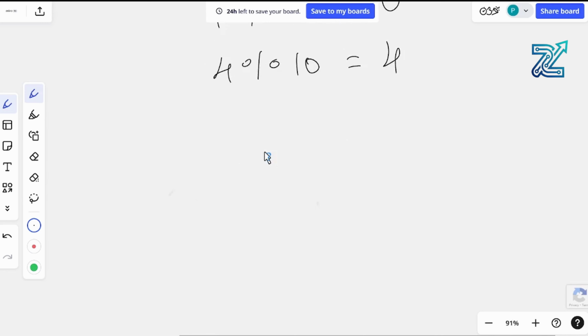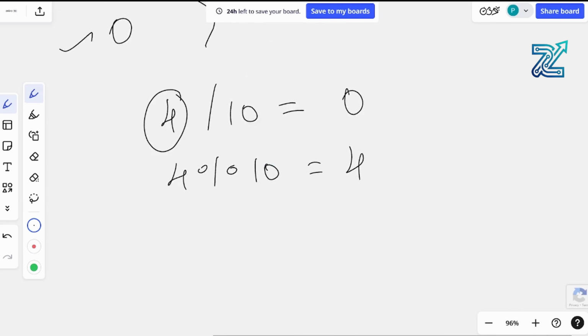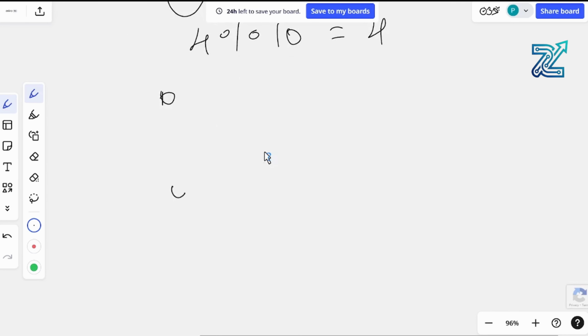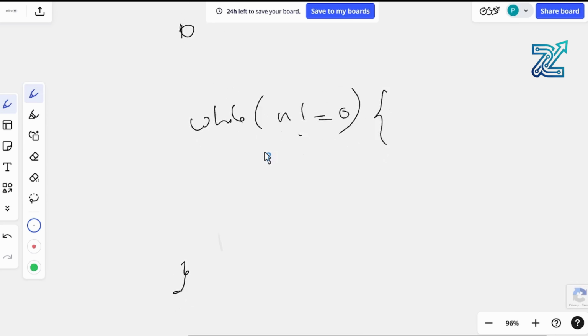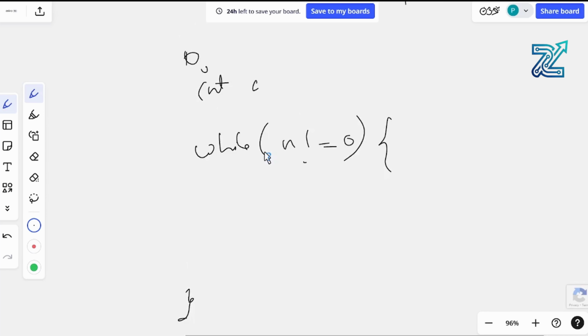As I said before, if this number is less than 10, that means it's a single digit. So if a number becomes 0, that means the last digit is counted. So that's why I am using while n is not equal to 0. After that I am declaring a variable, for example, count equals 0. Then I am increasing the count every time for counting a digit. After that I am removing the last digit.